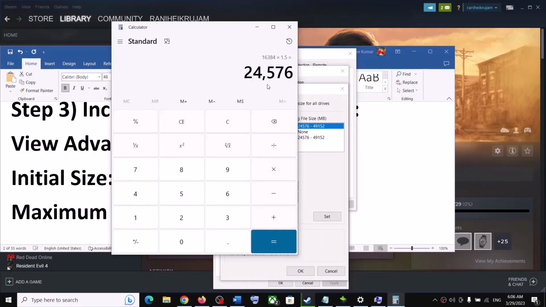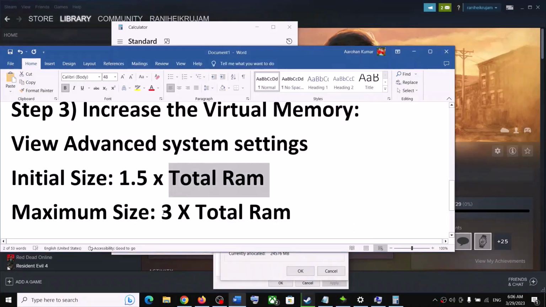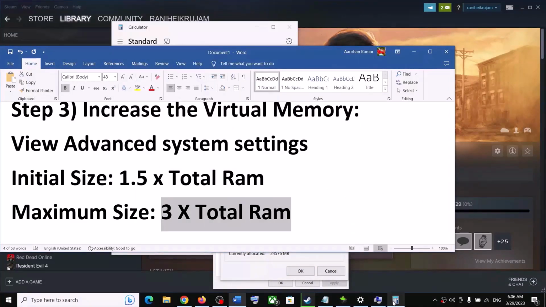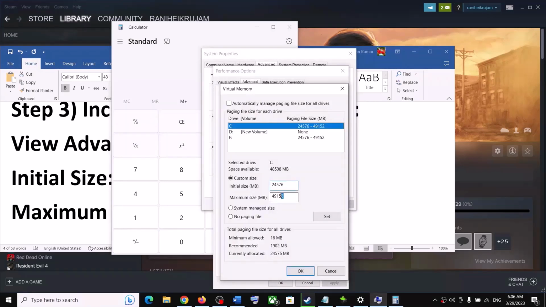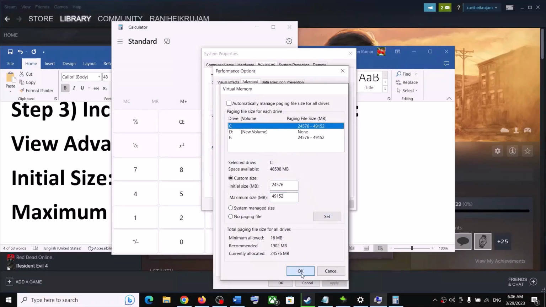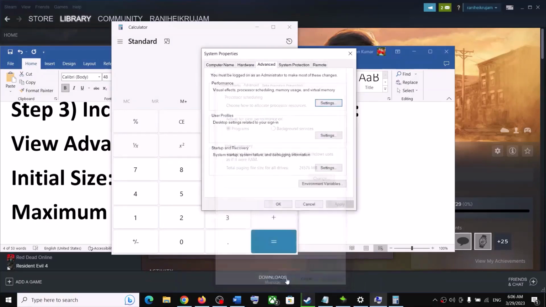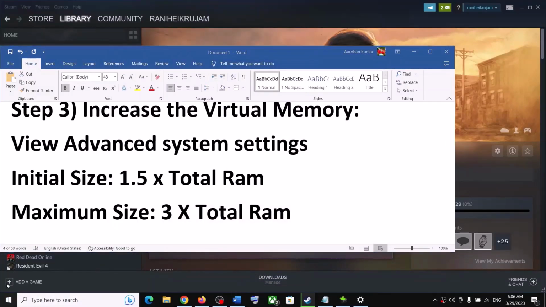So initial size 24576, the maximum size is 3 into total RAM. So total RAM is 16384 in megabyte, multiplied by 3, that is 49152. Then click on Set, then click on OK, then click on OK, Apply, OK, OK. Now after this, make sure that you restart your computer.